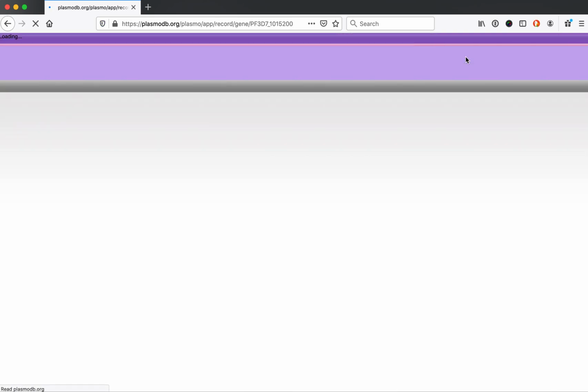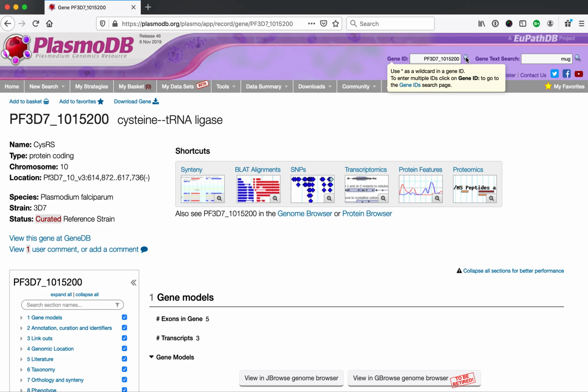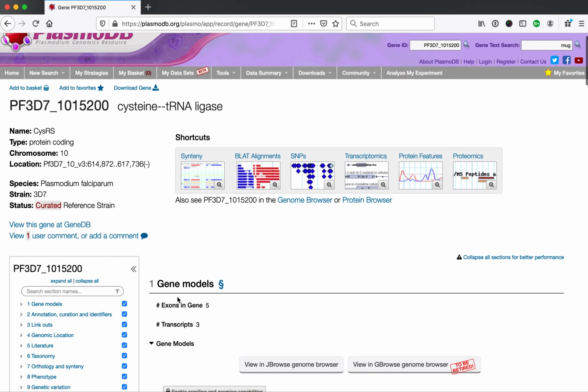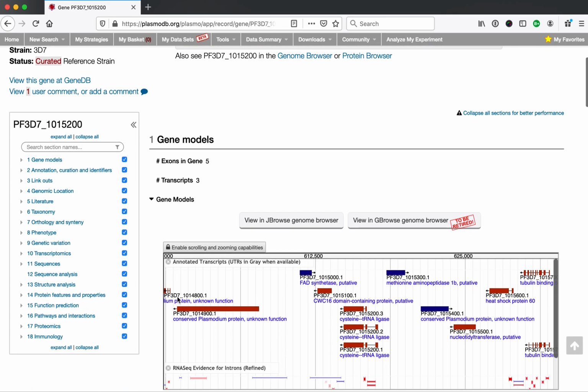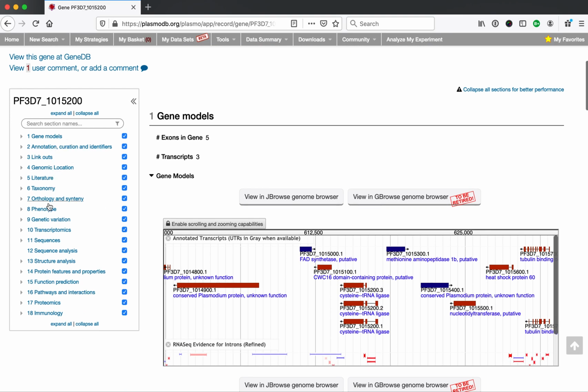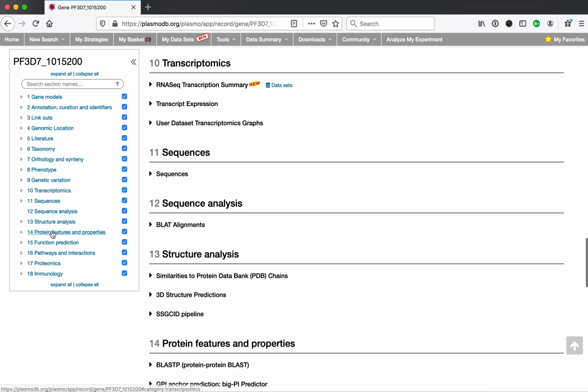at the top. Once you get to the gene page, you'll notice that the gene page is made up of many different sections. You can either scroll down to go to the different sections, or you can click on any of the items in this menu. I want to go to the transcriptomics section because I'm interested in RNA sequence data.